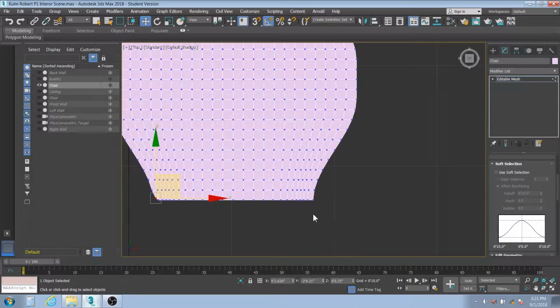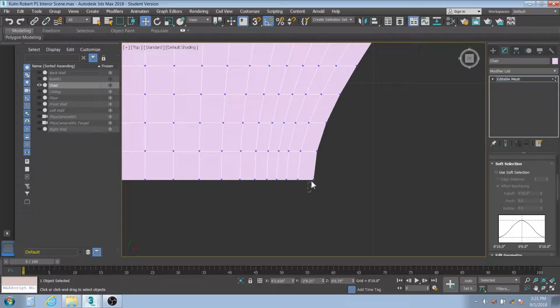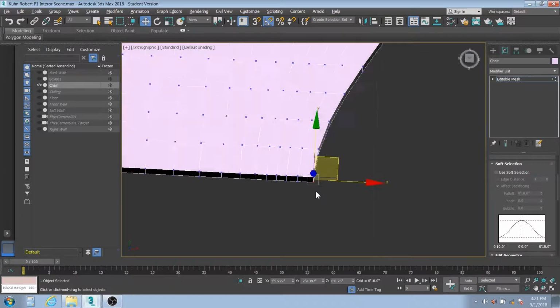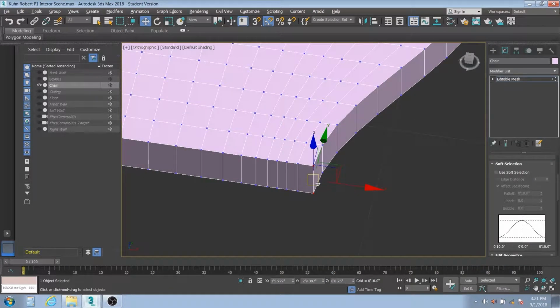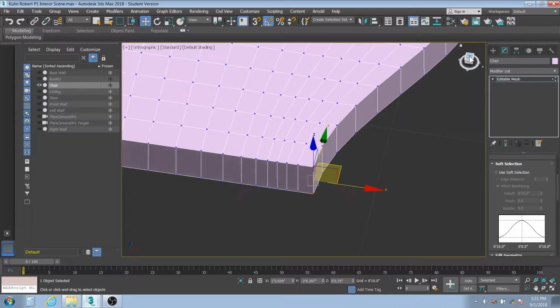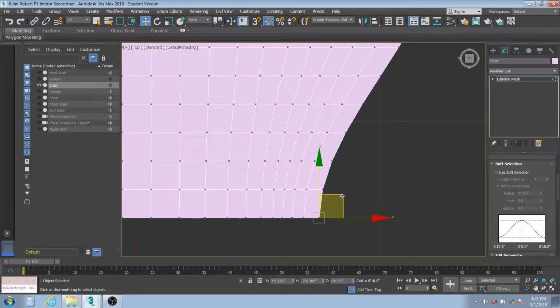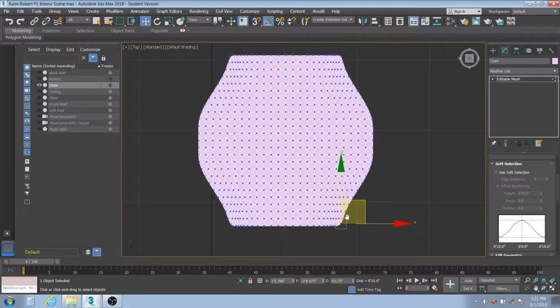And here. Once again, this is the power of orthographic, because by being in orthographic, everything is lined up. So you can see I'm selecting both of these at the same time. Moving that in. Not too bad.